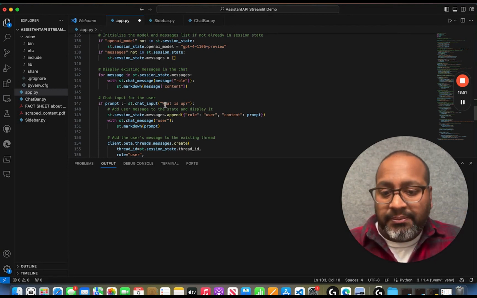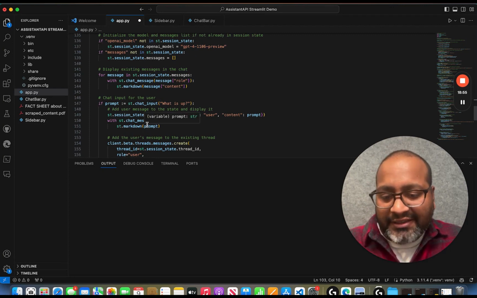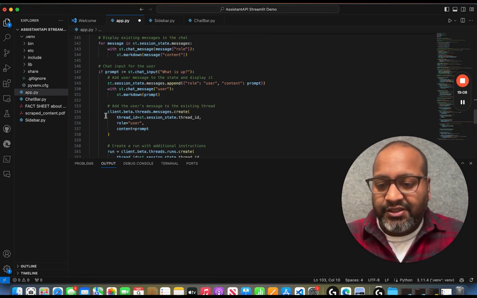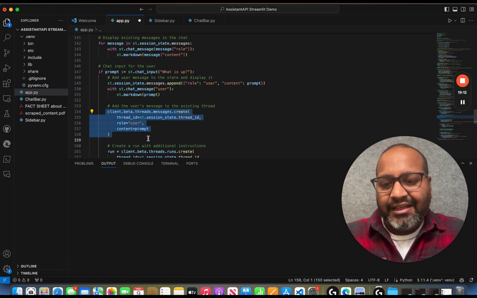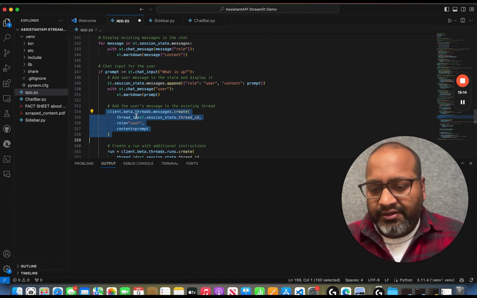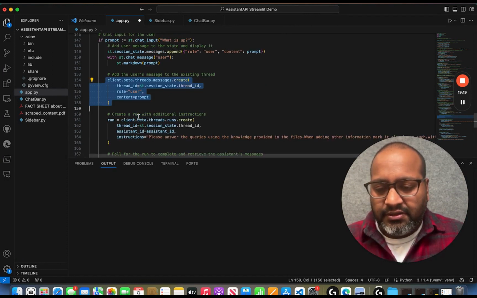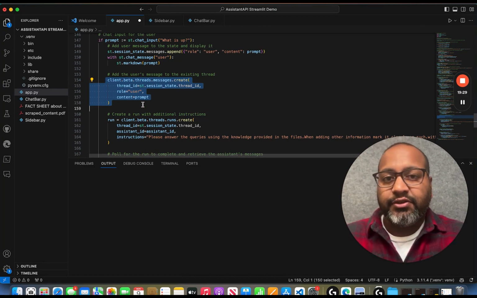First up, we are going to add a user role. We're going to take the input from the Streamlit chat and send it to our thread. As you can see, this is the new API call for creating a message on a thread. Thread ID is the thread ID that I've set up for my session, and all I'm doing is sending the prompt as content. At this point, you're ready to run your job.